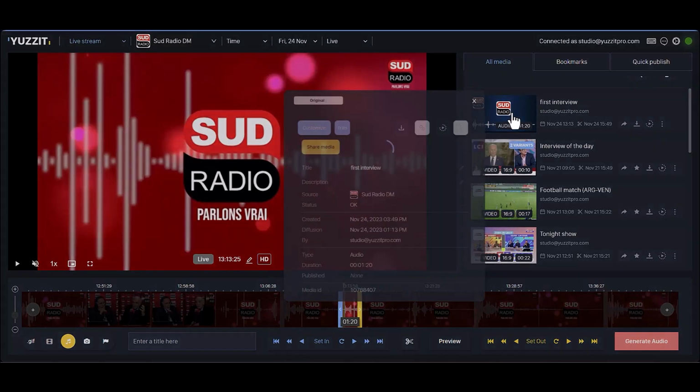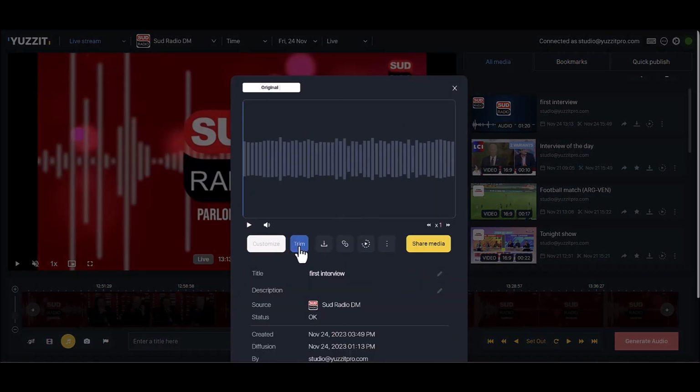Moving into advanced editing, click on your clip, then on the trim.